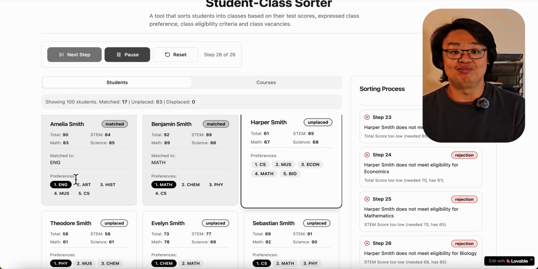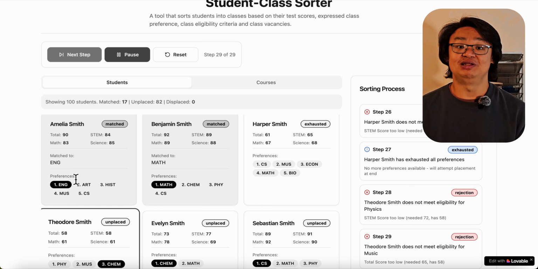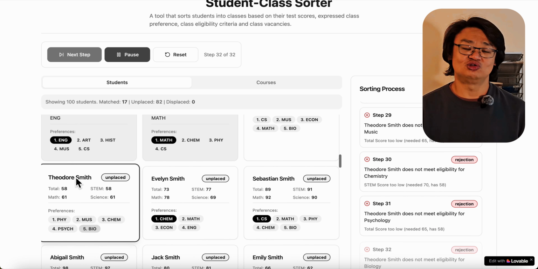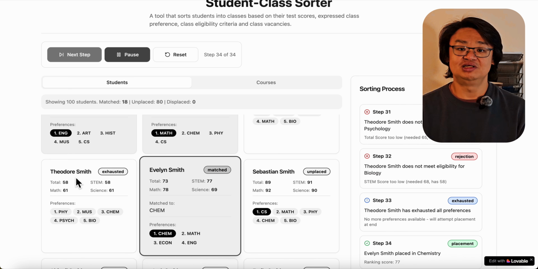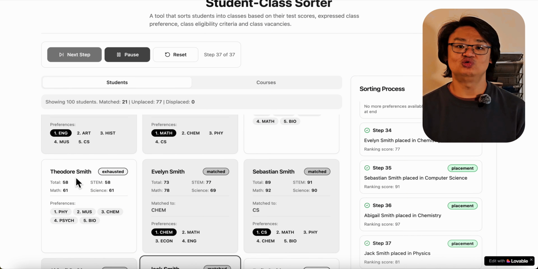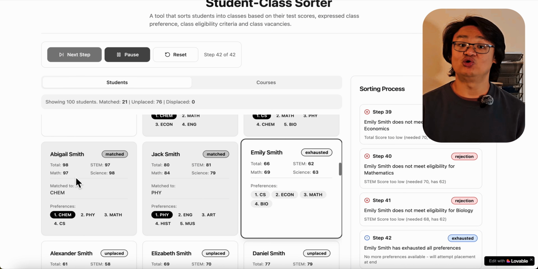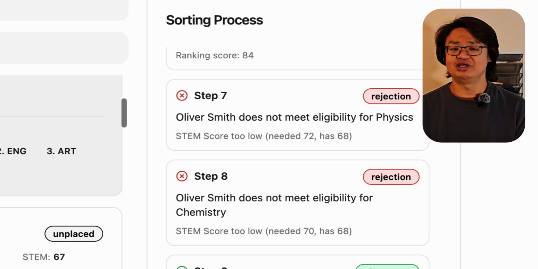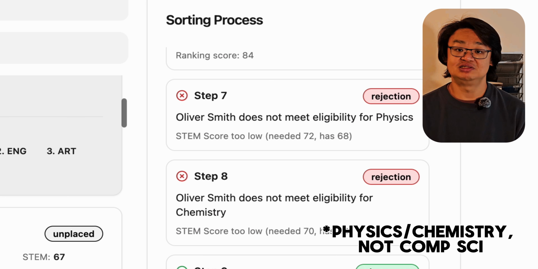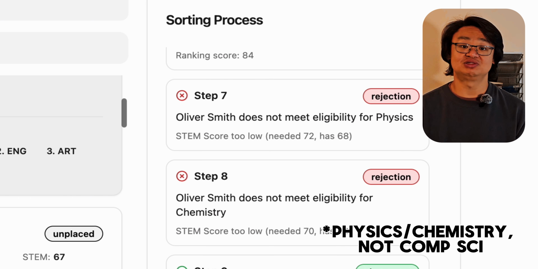I want to emphasize the importance of transparency and explainability. Whenever we automate a policy process or methodology, it's important that we get the tool to tell us exactly why decisions were made, so we can review things as they go along. For example, it's clear that Oliver Smith does not meet the requirements for computer science. And it's critical that we see that because his low STEM score was the reason.